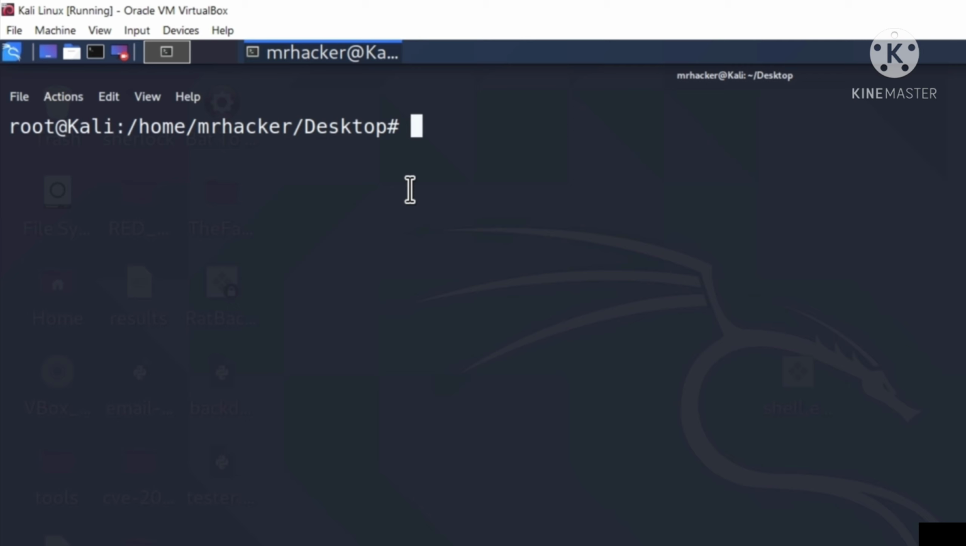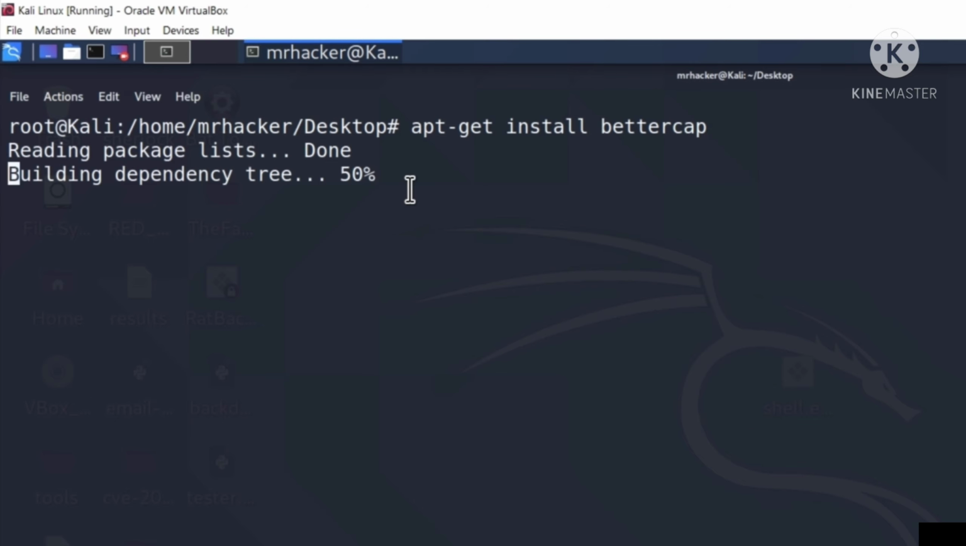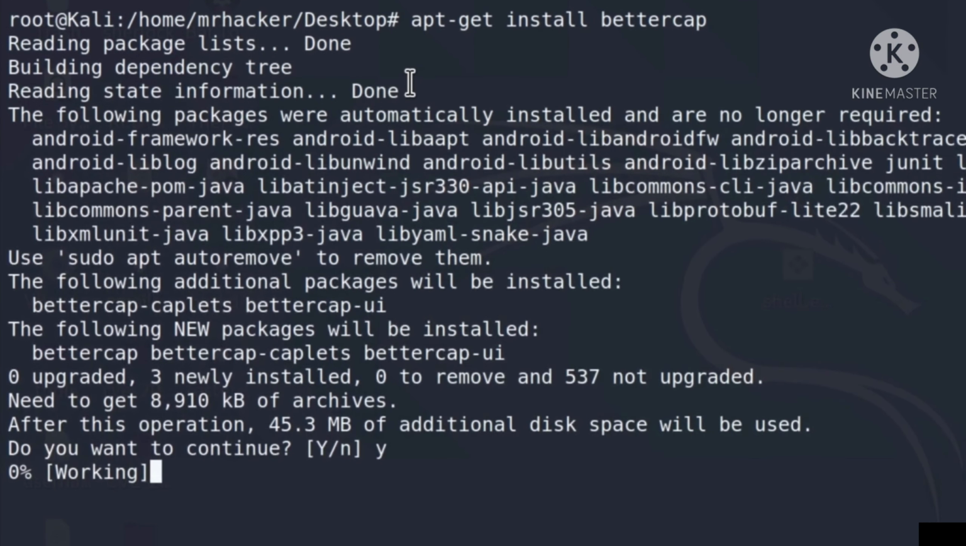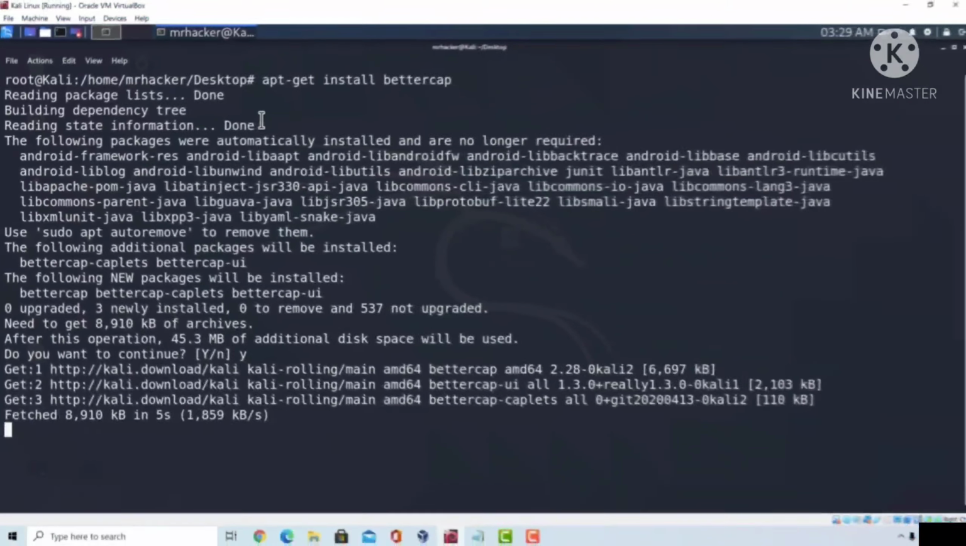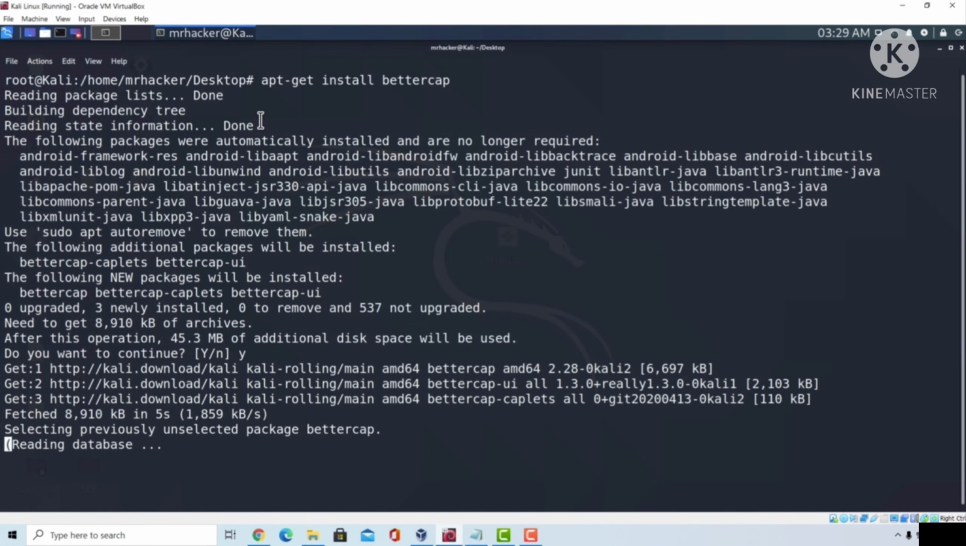And to install our Bettercap tool, we can simply type the command apt-get install bettercap. Press enter, press Y once it asks you if you want to continue, and now we're going to wait for the Bettercap installation to finish, and then we're going to enter its framework and perform the MITM attack.